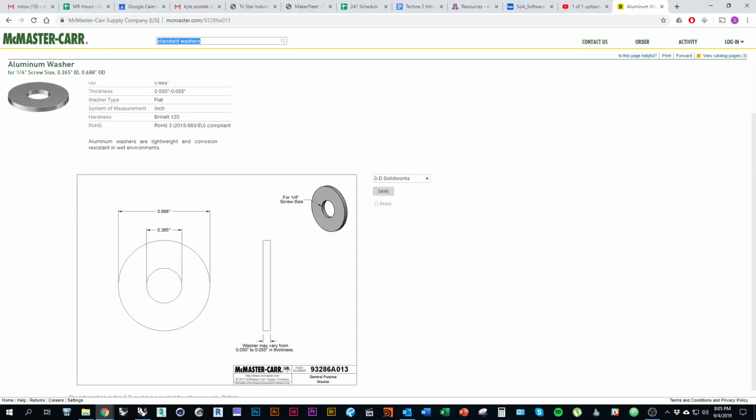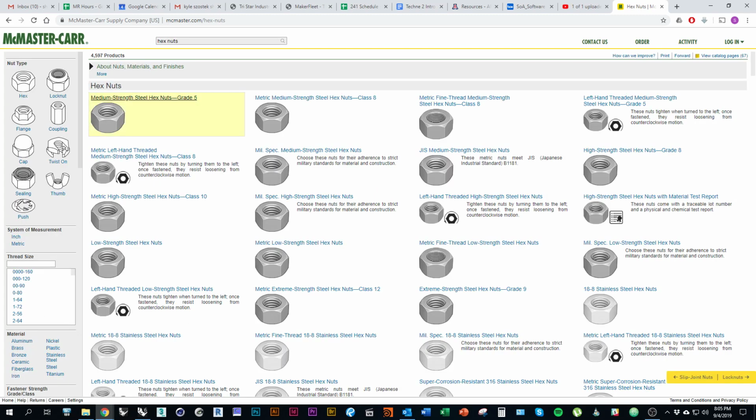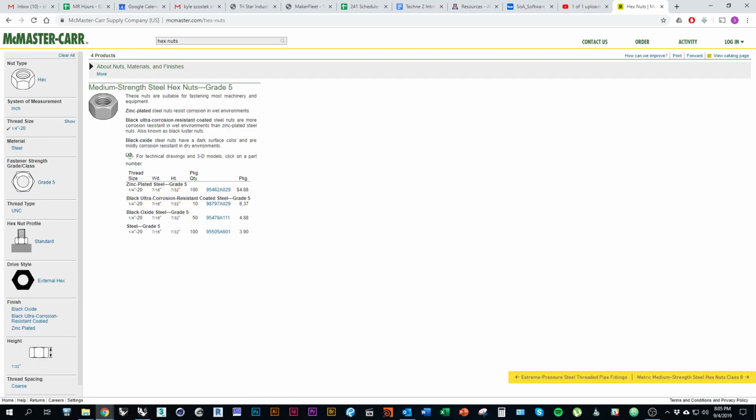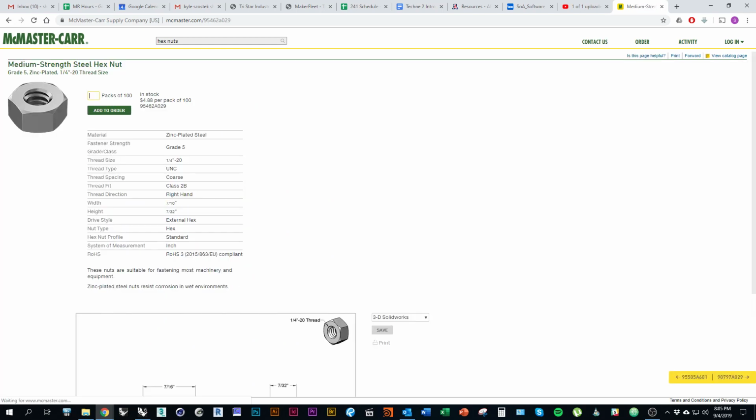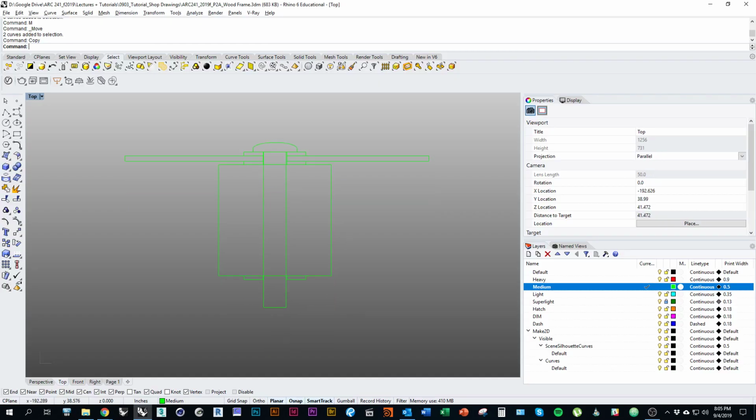And now I can search for nut, choose hex nut. Doesn't matter which one, as long as you don't choose metric. Under thread size, we want 1/4 20. And again, it doesn't matter which one of these we choose. Click on the part number, product details. Okay. And all we really need are these two dimensions, 7/16 and 7/32.